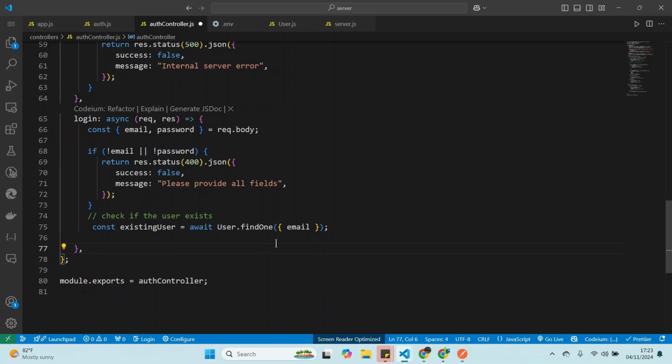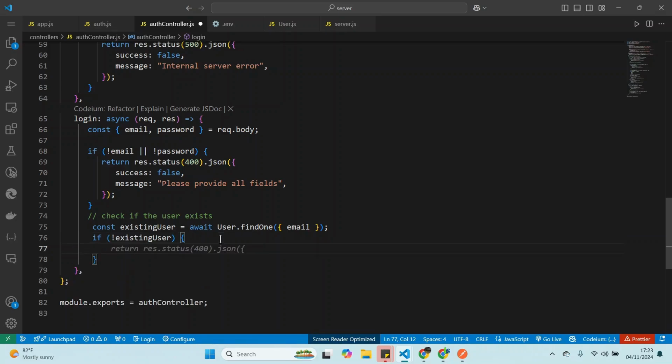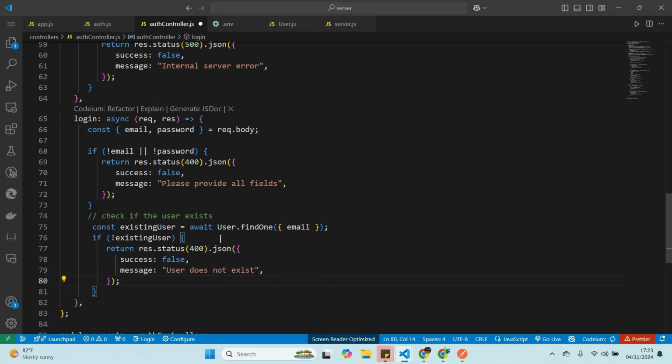That if user exists, for example, you can check if the user doesn't exist. First of all, we want to check if the user doesn't exist. And then we need to return a message. We need to return user not found. User does not exist. Is it still okay?